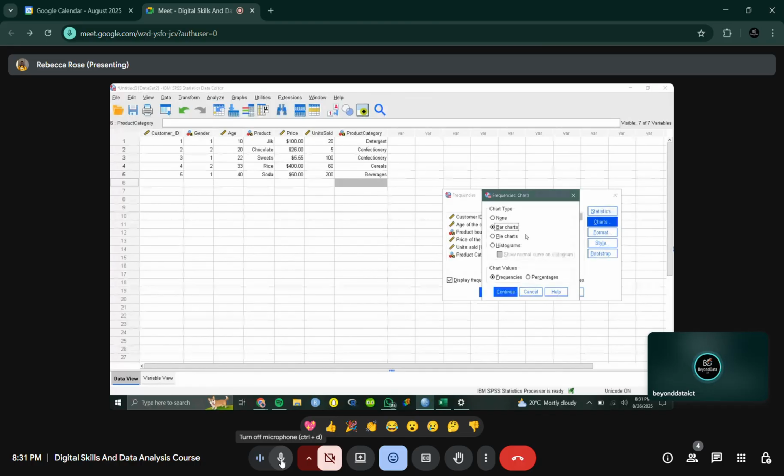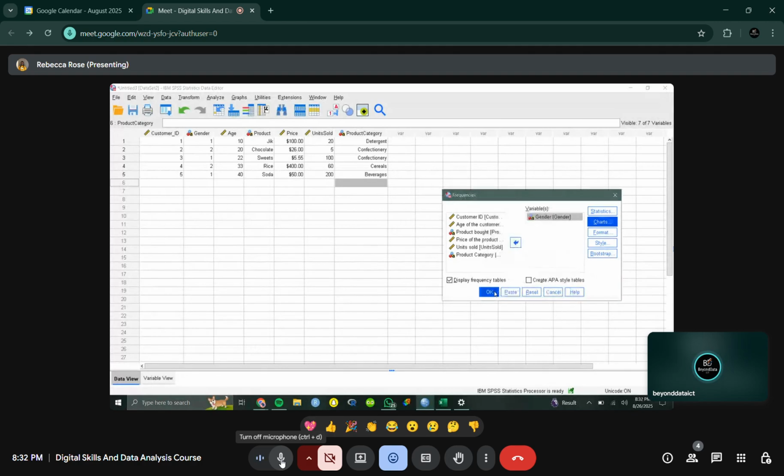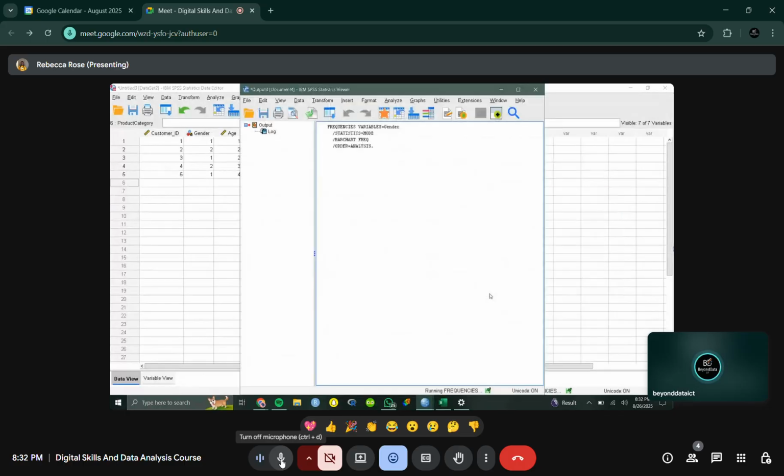But if your data is continuous, like a scale, then you can go for a histogram to see the distribution of data across a normal distribution. So then you click on continue. If you want to show the chart values as frequencies, you select frequencies while still on the chart. If you want to show the chart values as percentages, then you can click on percentages there on the chart side. Then once you are done with that, you can check display frequency table and then you click on OK. So that way we'll be able to show you your frequency about that particular variable that you have selected.